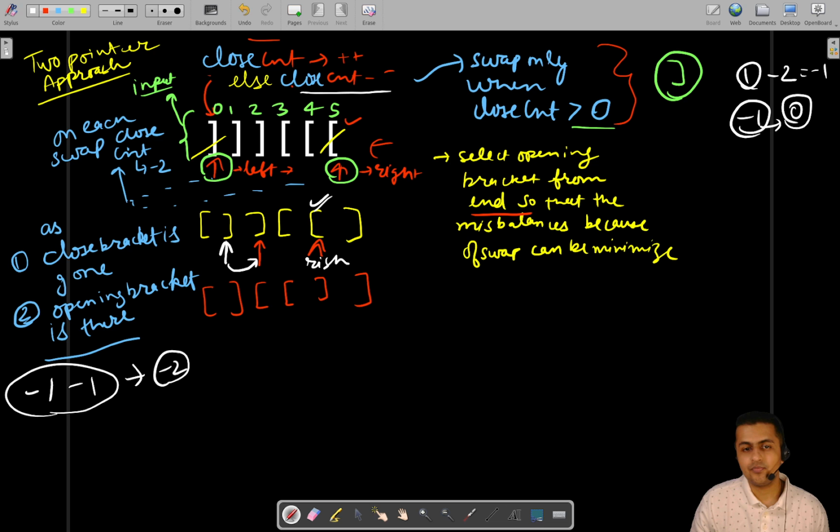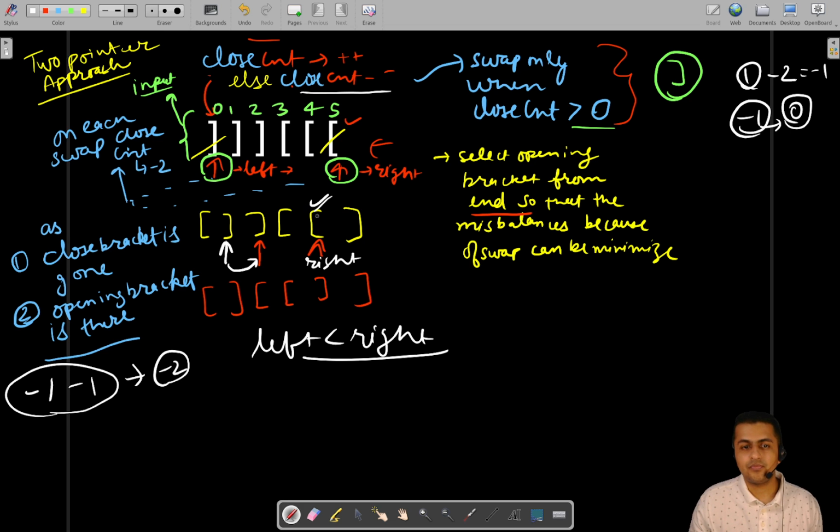Okay, so this is the next opening brace, so right will be pointing here, and this whole thing will continue till left is before right, so left is less than right. And when these two cross each other, you will be stopping this whole process.